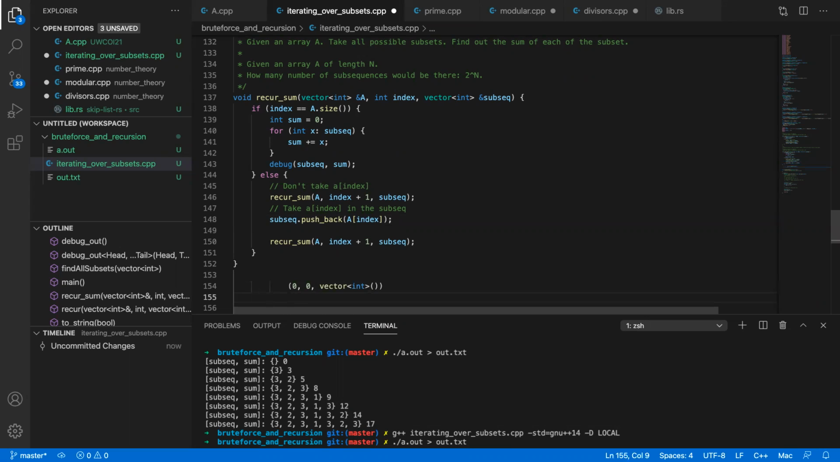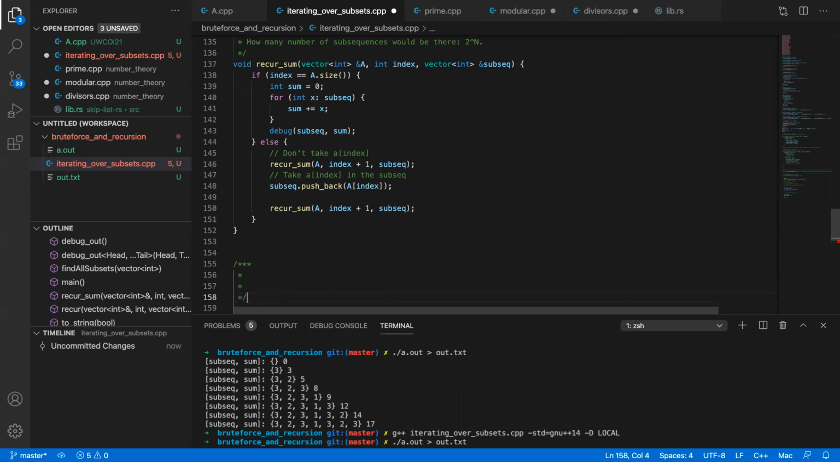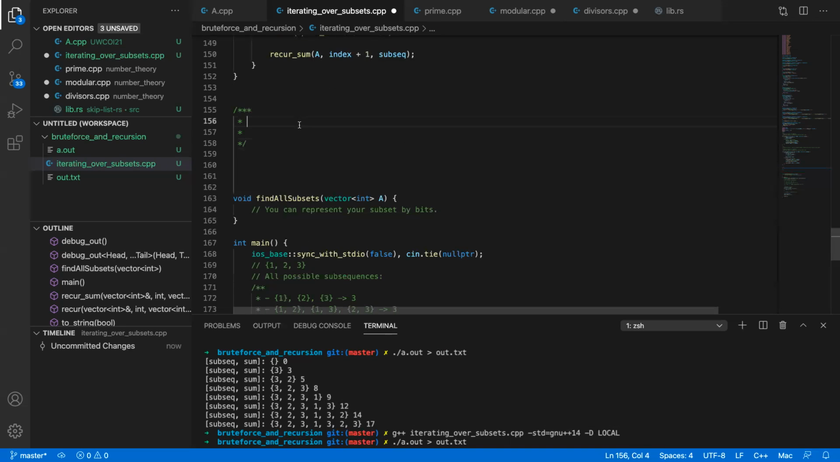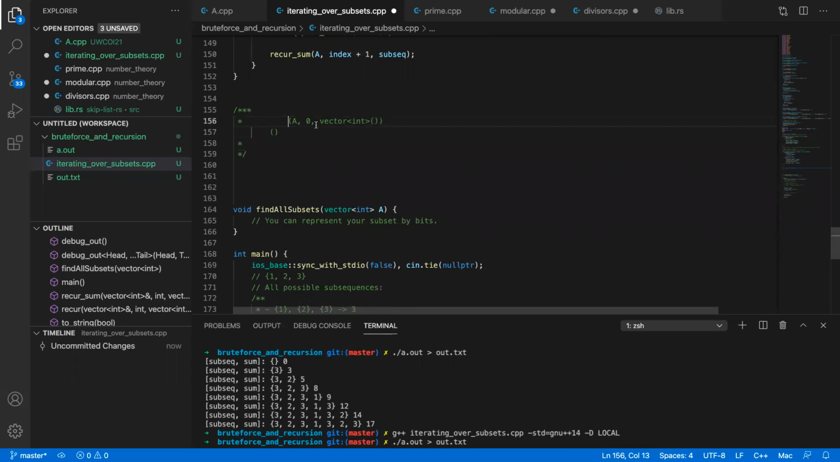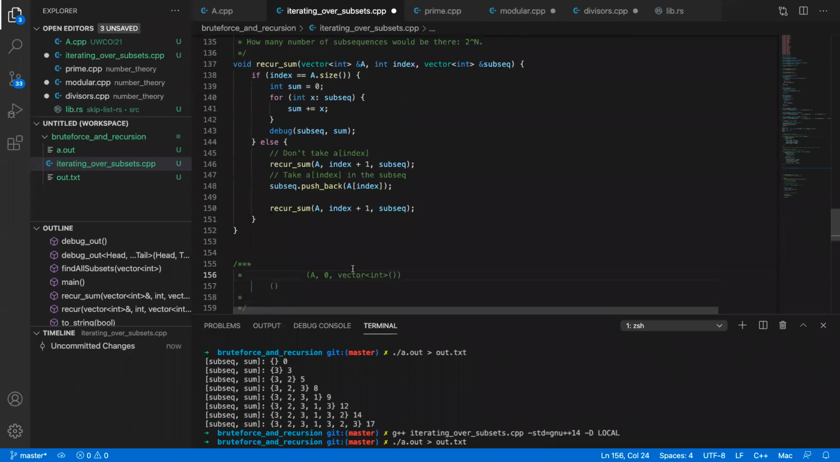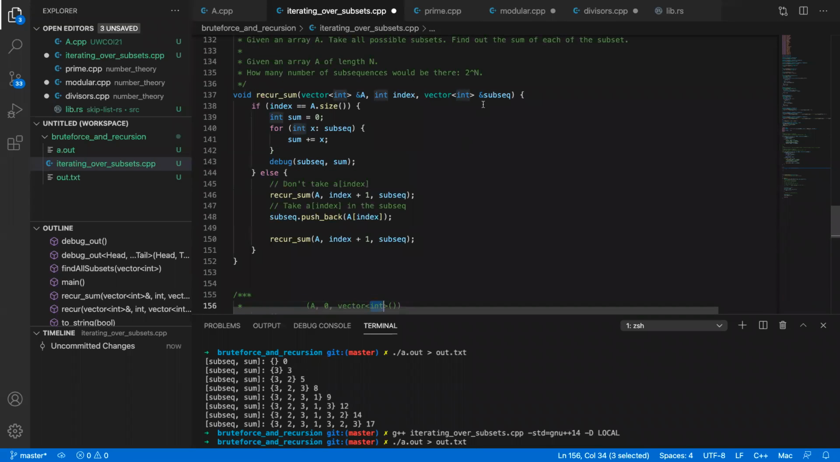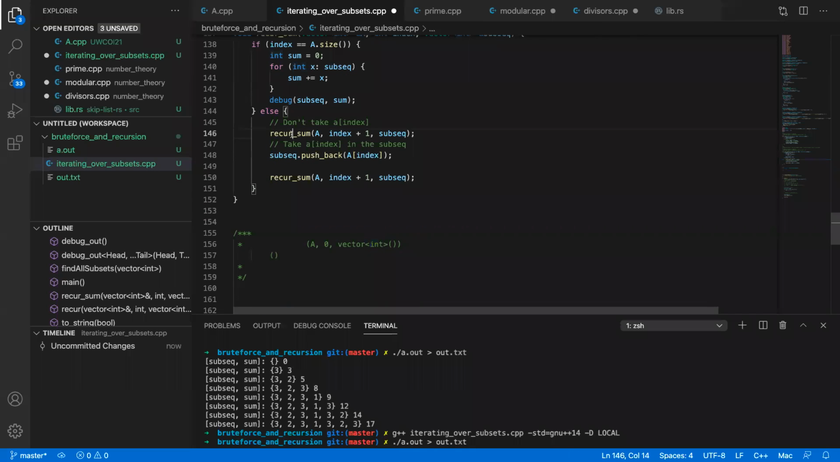Then you go to recursion and you do the first thing, which is don't take. So this was your A, this was your 0, subsequence is empty. This is your starting state of recursion. You passed A, you passed 0, you passed the vector, fine. And then we did this recursive call. So A will remain the same, index will become 1, and the vector will remain empty, which is fine.